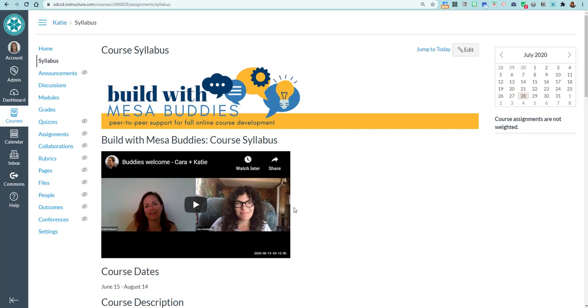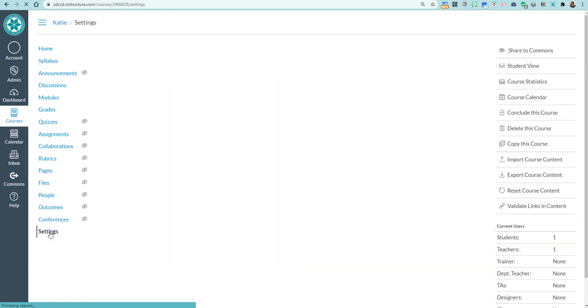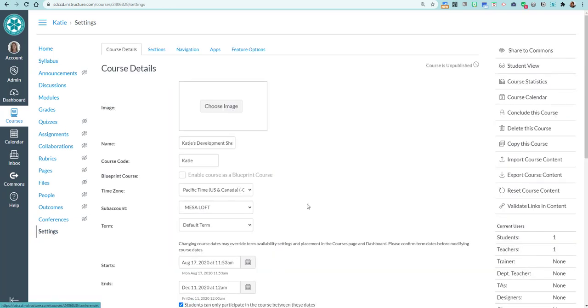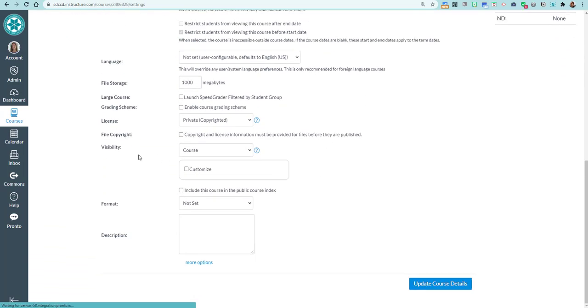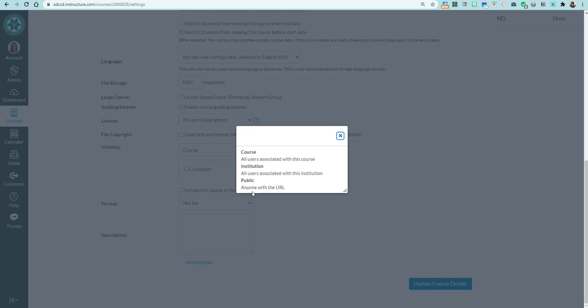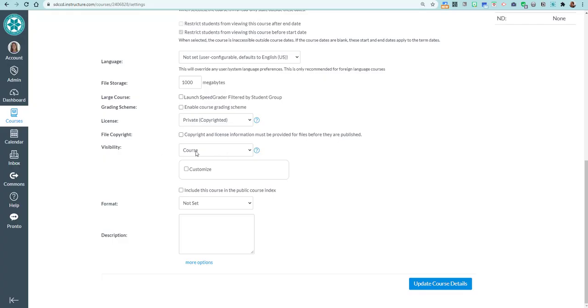So in order to do that, go back down to our settings link. And we need to make a couple of updates here. So go down to an area that says visibility. I want to keep the visibility of my course limited to students who are enrolled in the course, right? You can hover your mouse over this and it'll tell you what these different visibilities mean. So I want the course to be visible only to people enrolled.